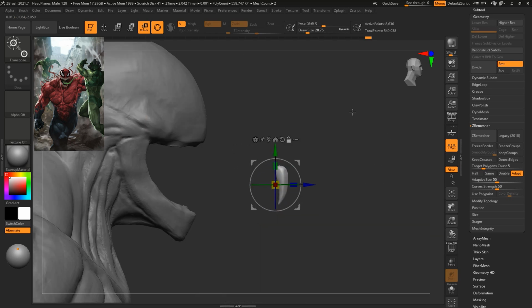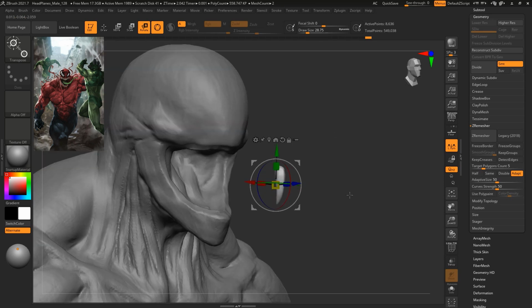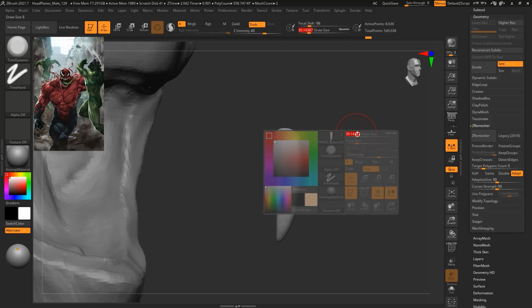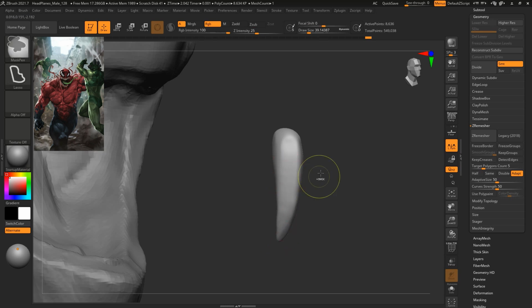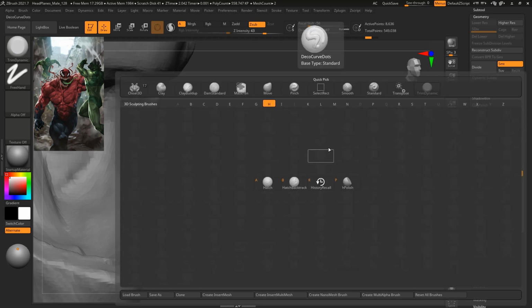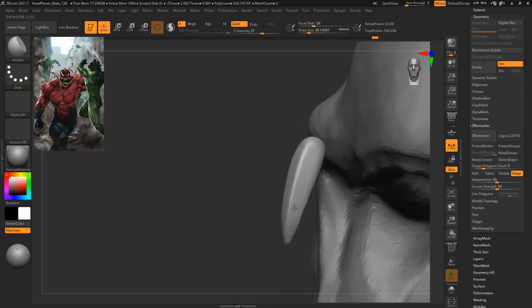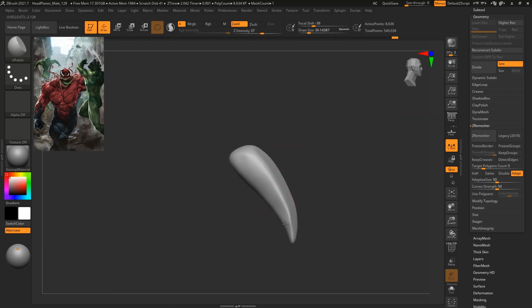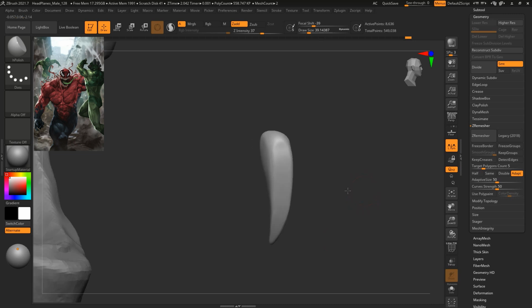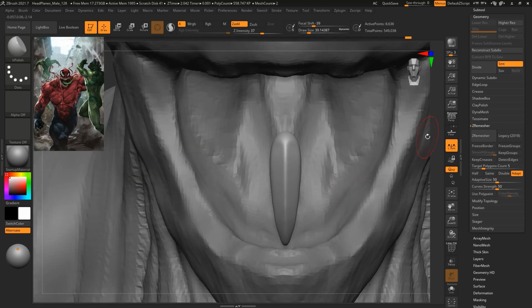Now, let's say this is our tooth. What we can do now is I just want to get a sharper corner on those, so I'm just going to use the H polish tool. I'm just going to polish this tooth up so it's nice and sharp as it goes to the end. Just smooth out a little bit. There we go, that's better.